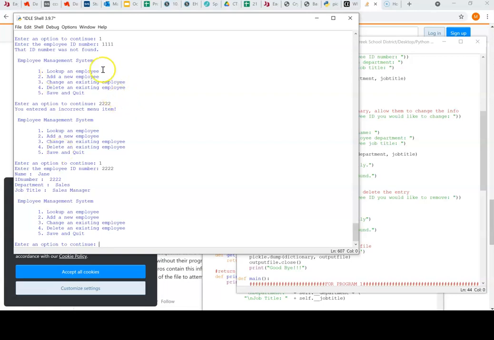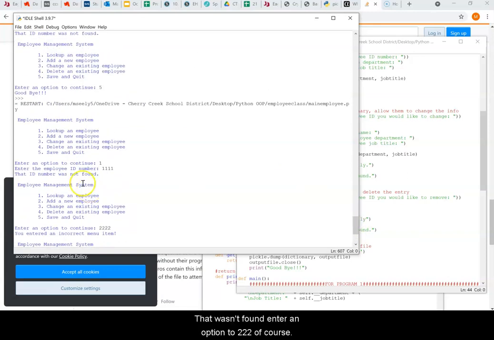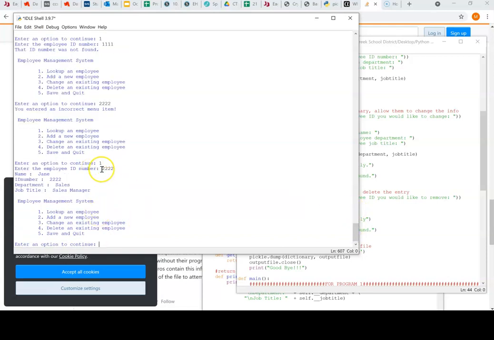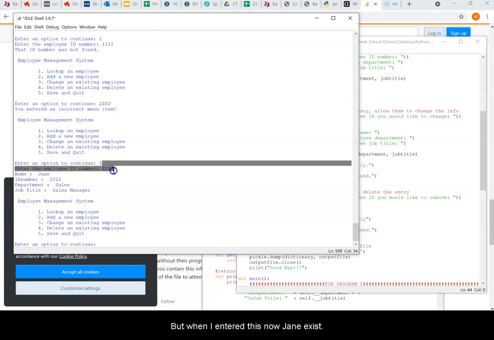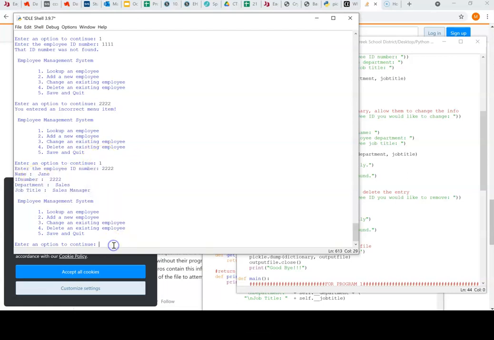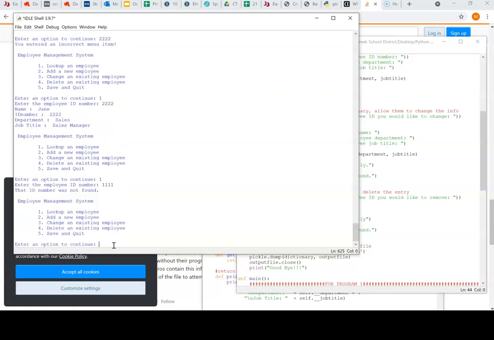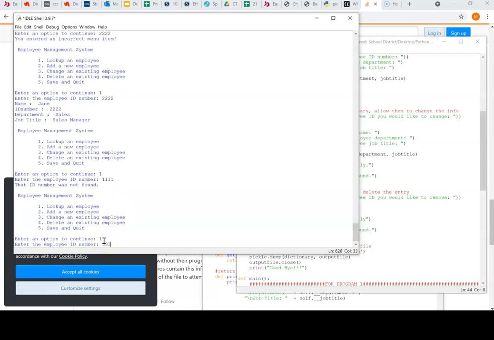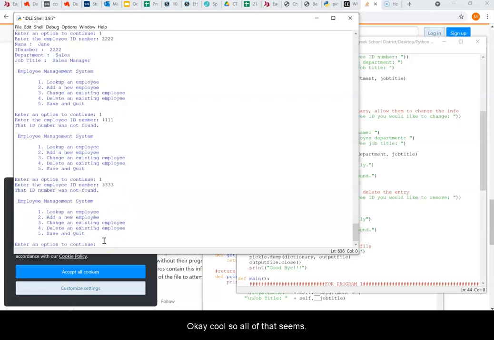Wait a second. What did I do here? Oh, now I'm getting confused here. What happened? So if I entered, that wasn't found. Enter an option 2222, of course. So I entered this. That's not a correct menu item. Okay, yeah. But when I enter this now, Jane exists. If I enter 1, John doesn't exist anymore. Let's try this again.